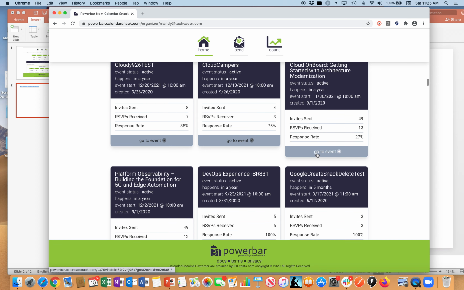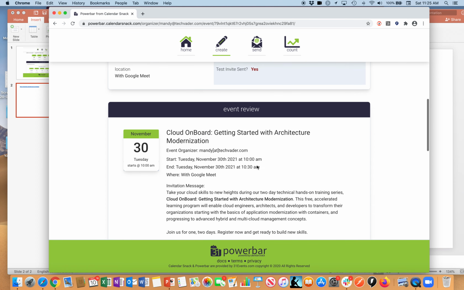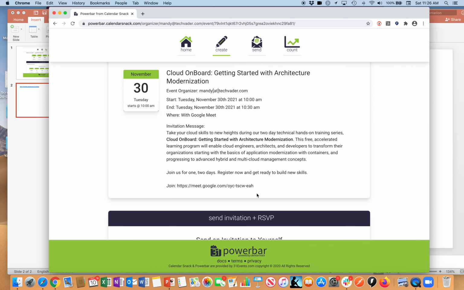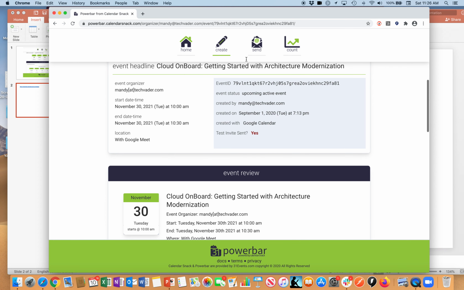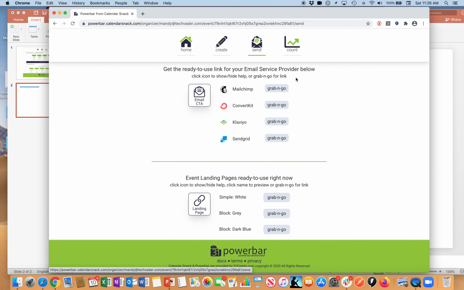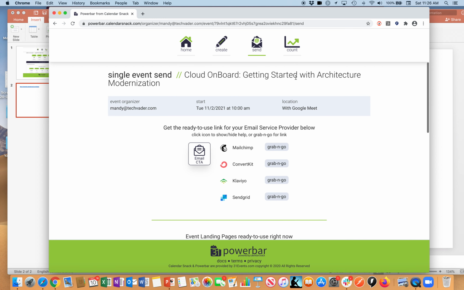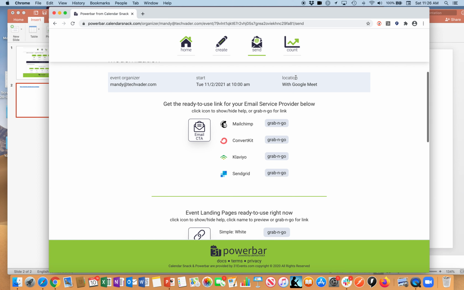Let me go into one of these events, like this one here. You'll see this is the individual calendar snack. This is the information that was sent out. And under Send, you'll see the persona of the calendar snack here. The persona here as a snack user would be, we have the availability to promote this event by using our RSVP buttons for email, call to action inside MailChimp, ConvertKit, Klaviyo, and SendGrid. Those are resident and available today.